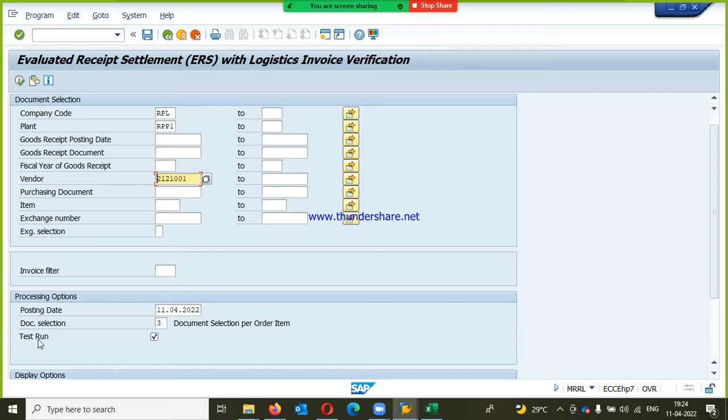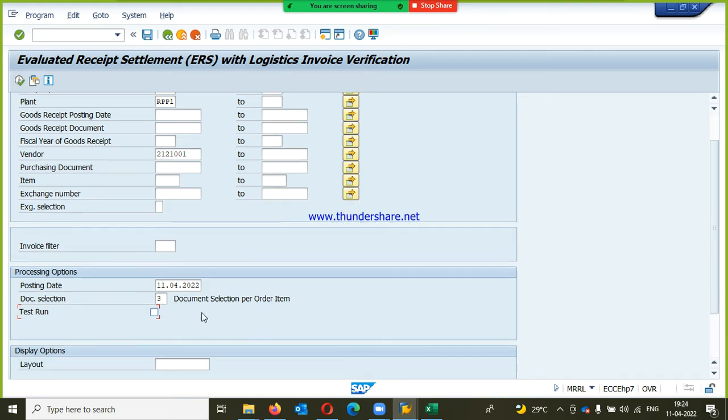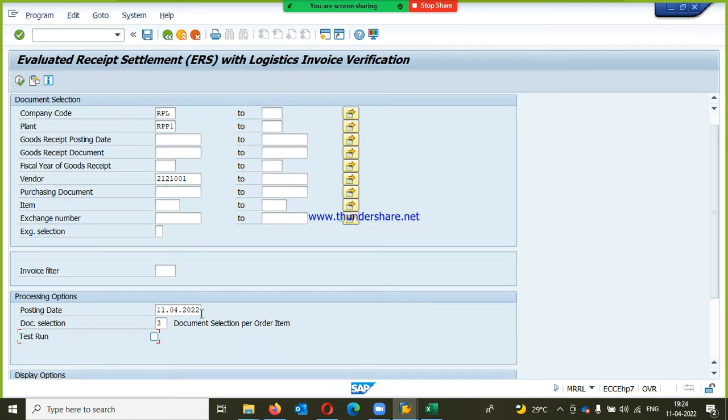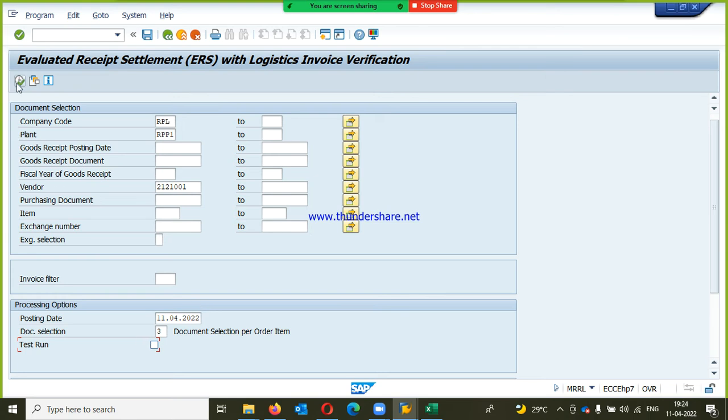Then before actual posting, you can do the test run, but here I'm not going to do any test run. I'm going to deselect this test run, and the remaining things are not required. Just click on execute here.